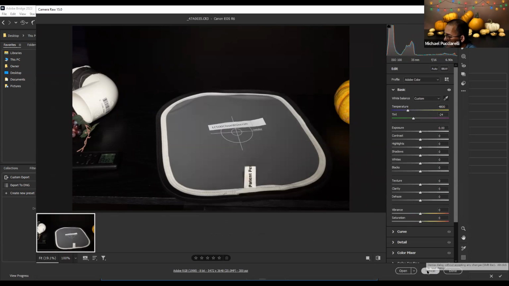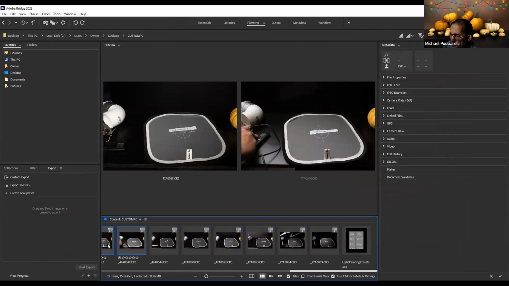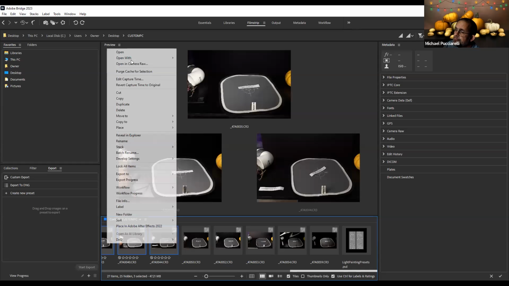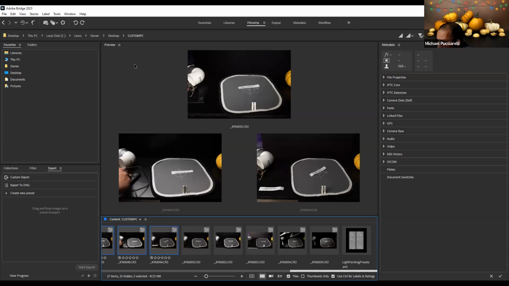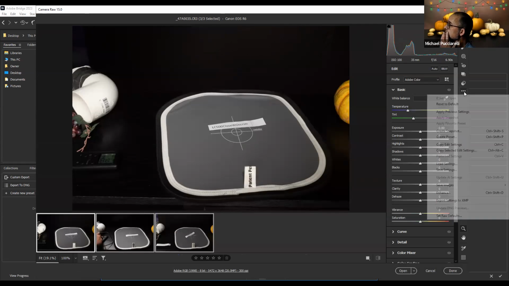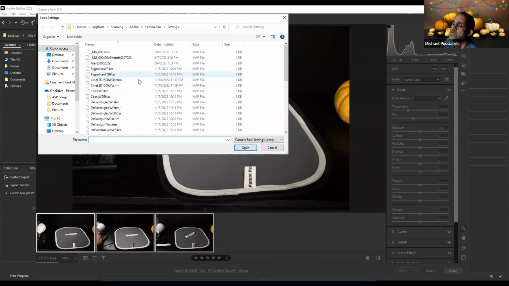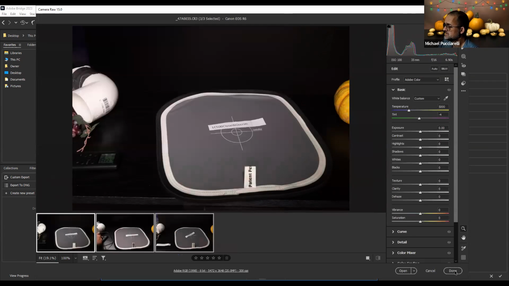I already did that. So what I would do, if these were all done with a certain LED light, and open Camera Raw, I do Control A. I would say load settings. If I wanted to do it with a very small police flashlight with the filter, I would use that. And I click done.